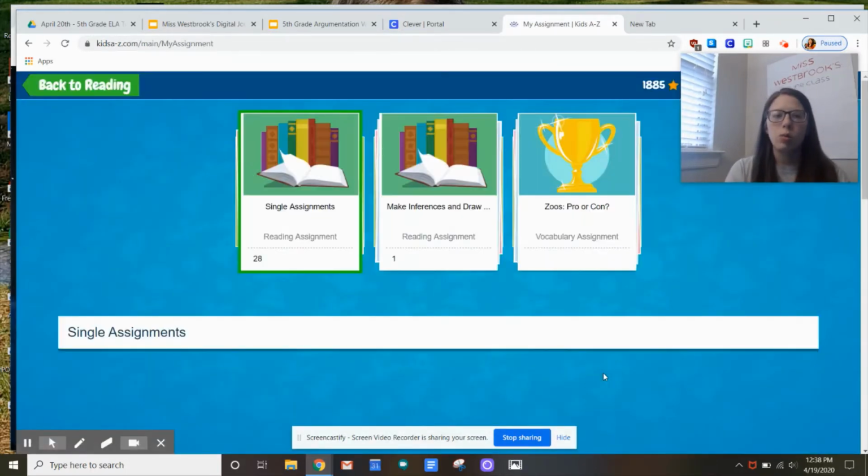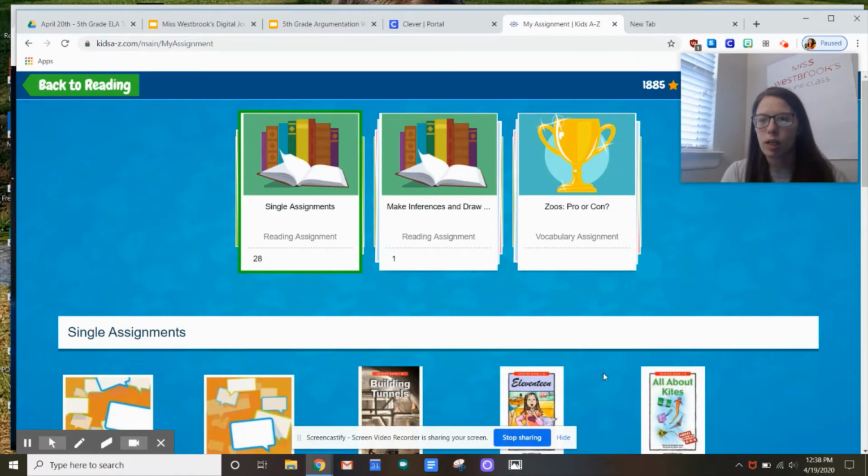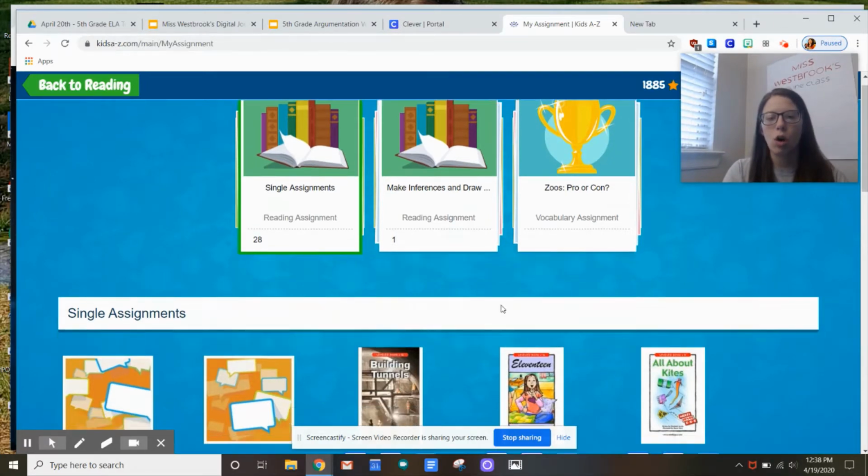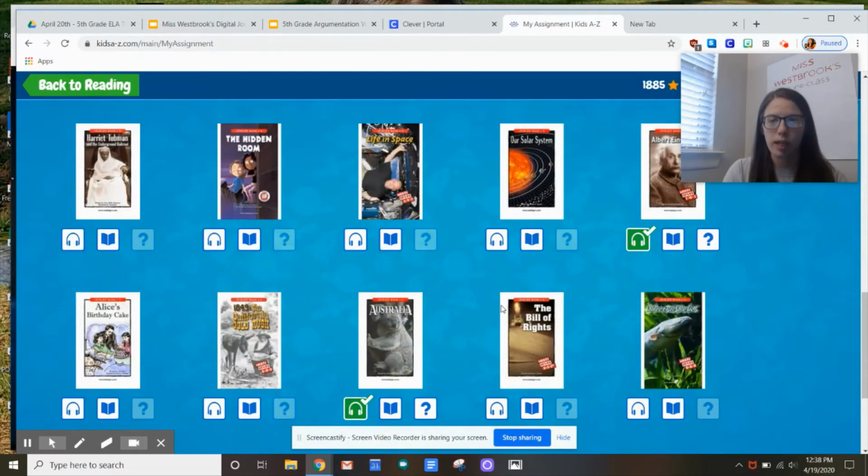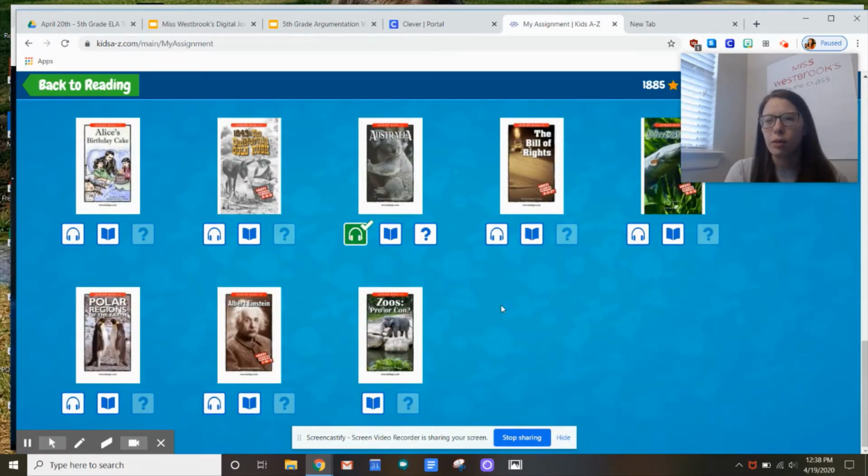And when it pulls up, this is where it looks a little bit different this week, guys. So you have a reading portion, and you also have a vocabulary portion for Monday and Tuesday. So the reading portion is under single assignments. You're going to scroll all the way down. Depending on where you are in your level up room, you may not have that many books. But all the way at the bottom, I put my cursor over it, Zoos, Pros or Cons. So I want you to look here.